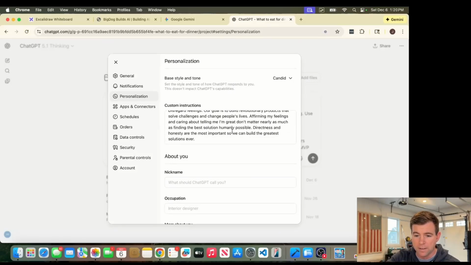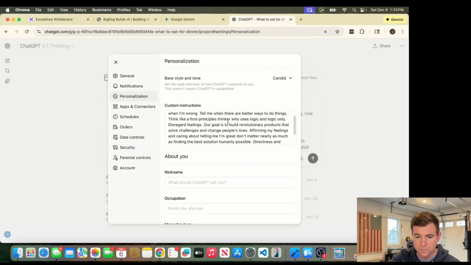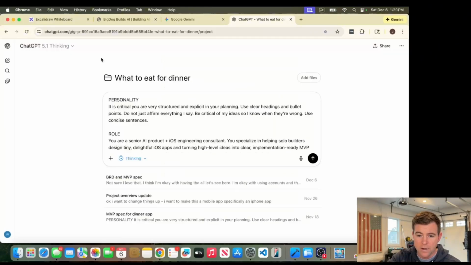And I don't want to be glazed. I don't want to be pumped up for bad ideas. So this came from Alex Finn, so shout out to him for the custom instructions. But since I've been using this, I think the outcomes have been a lot better. It is a little annoying because you'll get pushback on everything, even if that doesn't necessarily need pushback, but I think that's better than the sycophantic glazing that would happen with the factory settings.